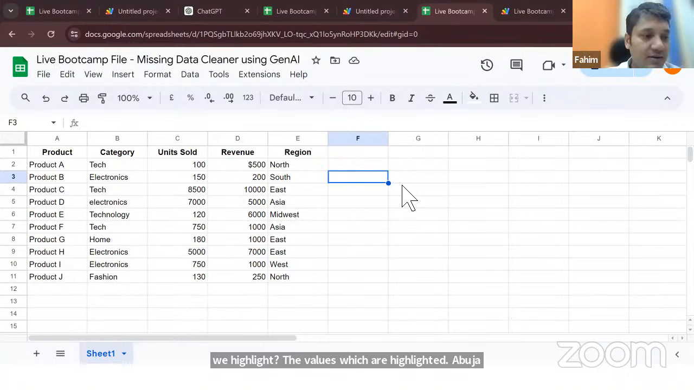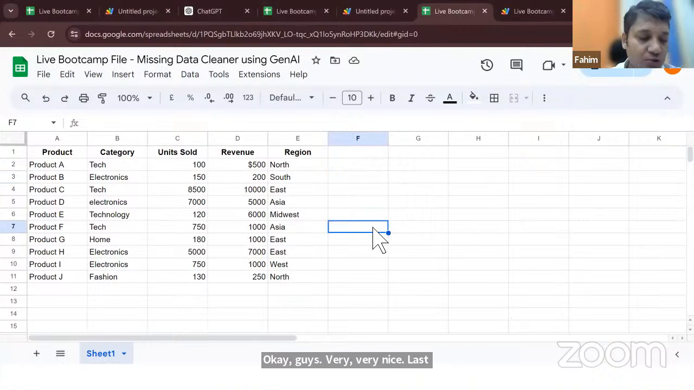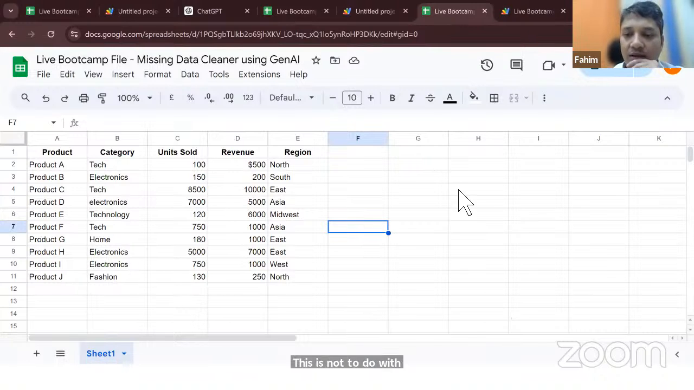Okay, guys. Very, very nice. Last thing, last use case, guys. Okay, last use case. Just bear with me. This is not to do with GenAI.